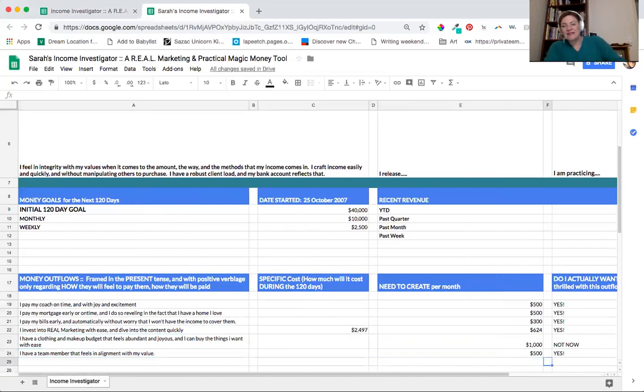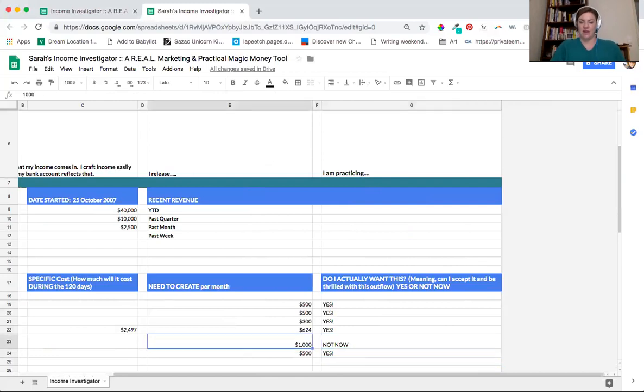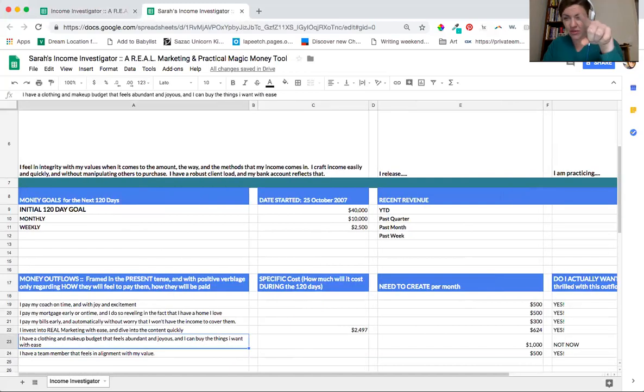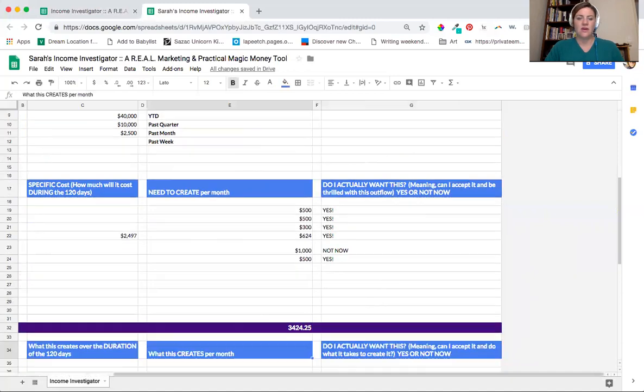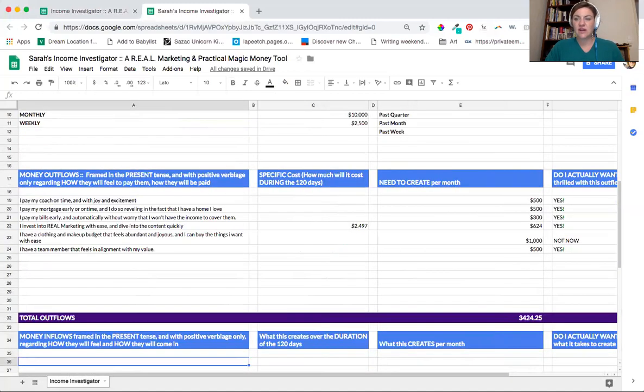So if you can accept it now, it should stay there. If you can't accept that now, it's a choice whether you keep it there or not. But I suggest you keep it there to start. And here's why. Because down below, you'll see the total outflows will start to add up right there. And then you can go focus on inflows and then decide if you can accept it or not.